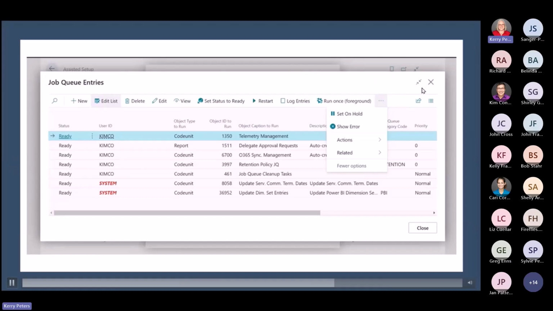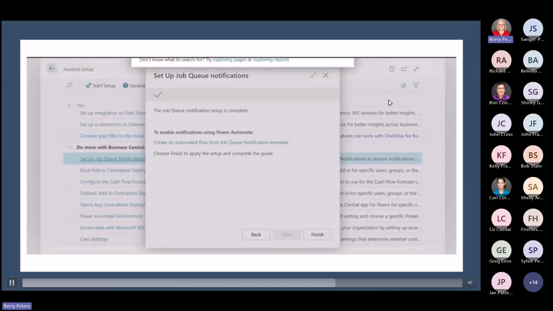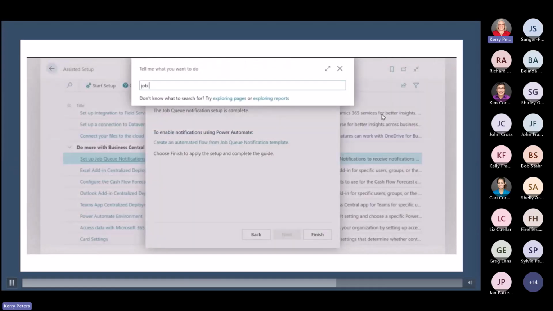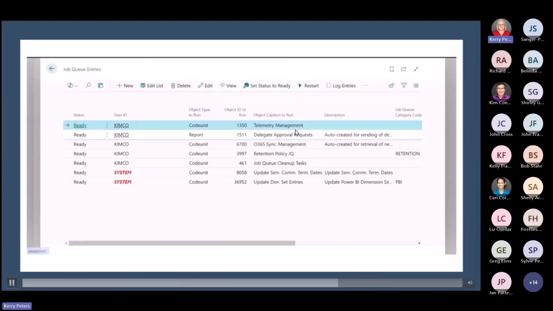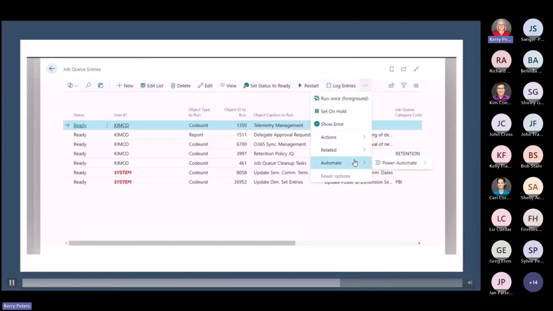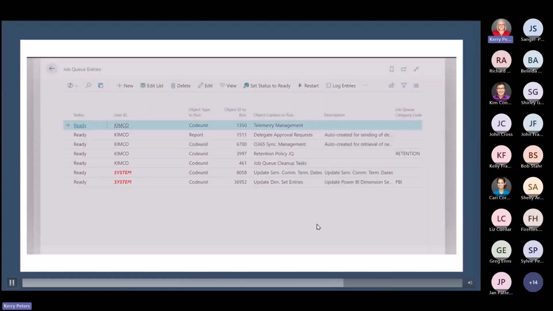For some reason, mine was being a little funky. So I had to actually go to the job queue entries table and then run it from there. So you can see now I have the Power Automate button. I'm going to click on Power Automate and I'm going to create an automated flow. You should see the actual template on yours.